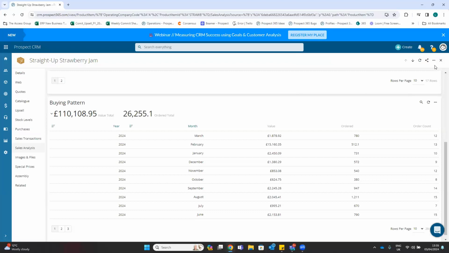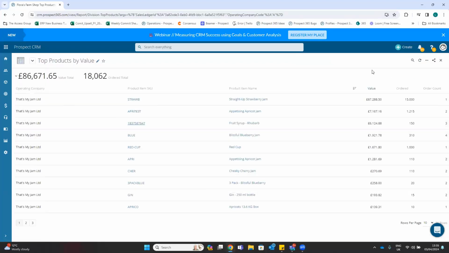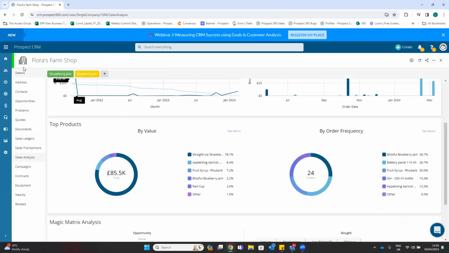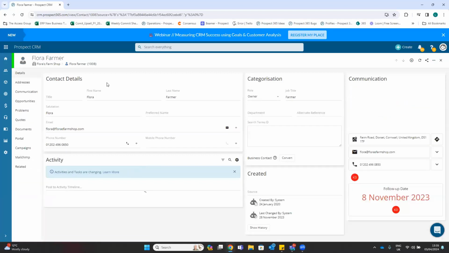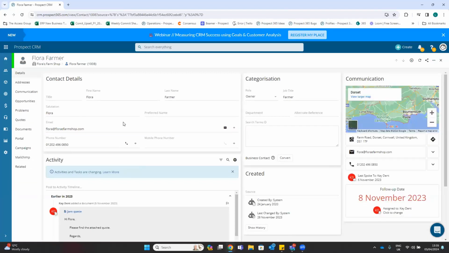So I'm just going to take you back to the customer record that we were on, Flora's Farm Shop, and I'm going to go to a contact record. So I've got Flora Farmer, which is a really nice name there. I'm going to click on that contact, and that's going to open up Flora Farmer's contact record for us, where you can see that I can store all the key contact information, such as email address and phone number.